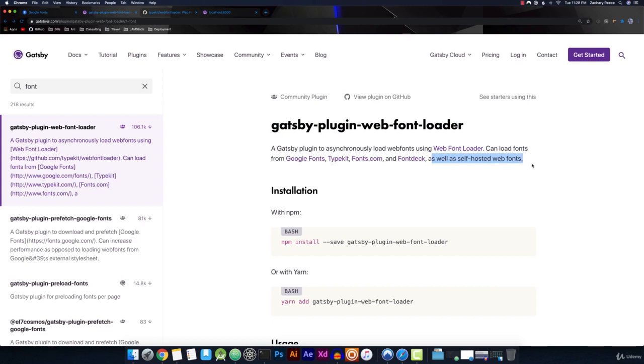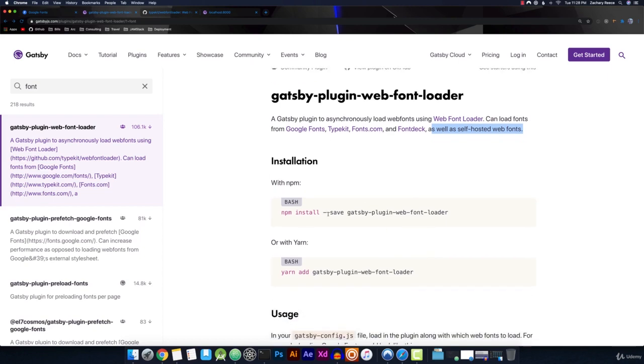That's actually why I chose to use this package over the Gatsby plugin prefetch Google fonts, because I think it would be helpful for you to see how you could host your own fonts that aren't from one of these websites, and it's really convenient that it's all within this one package. So we can see here, we'll just have to npm install this package. So let's go ahead and copy that.